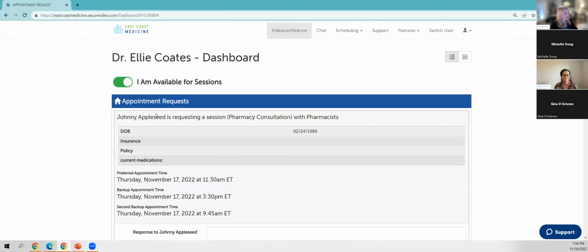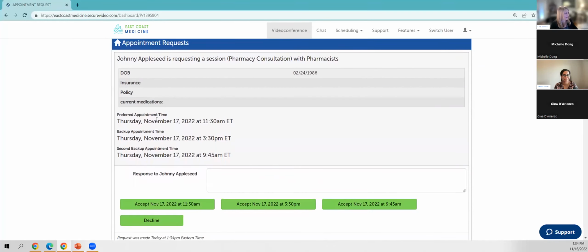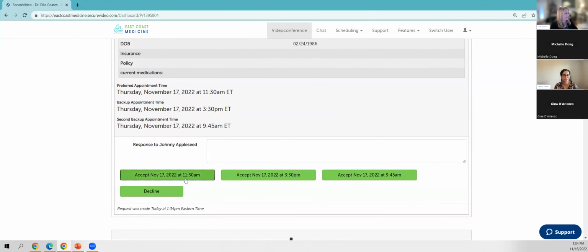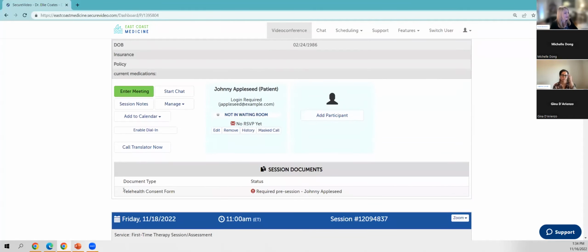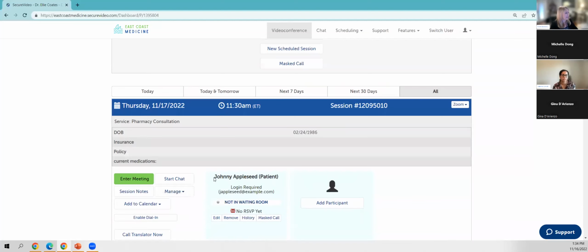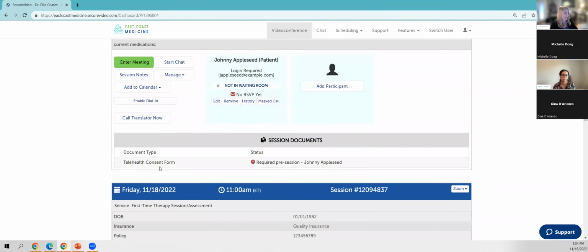Okay, here it comes. So here's Johnny Appleseed's request, and Dr. Coates sees that request and she accepts. Now, because I have assigned this telehealth consent form to be a default form as part of this process, Johnny Appleseed is going to automatically be assigned that document to complete before he can enter his session.